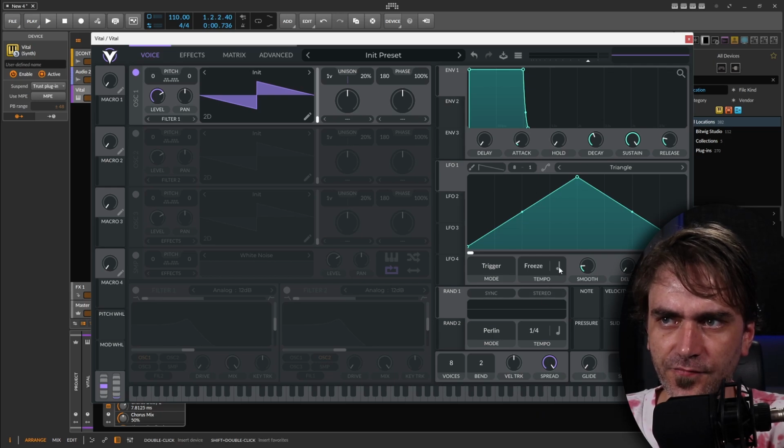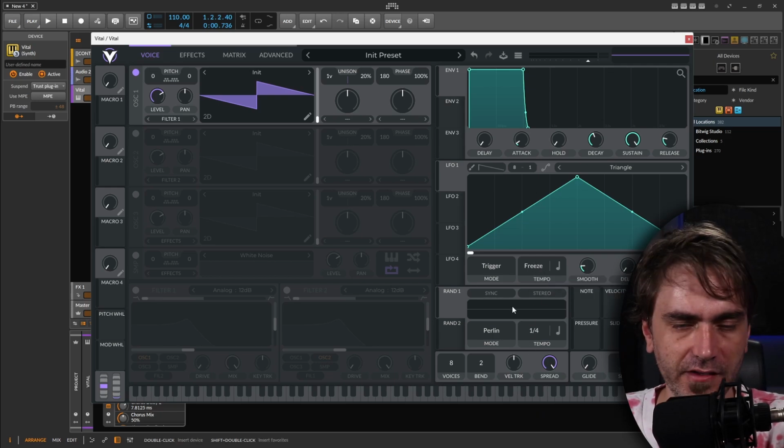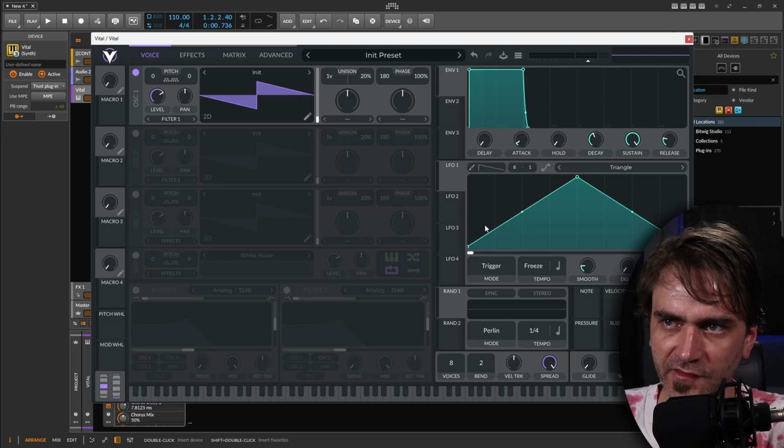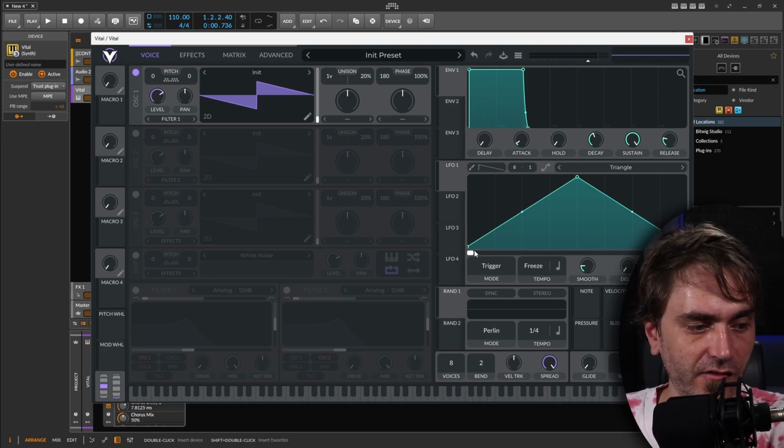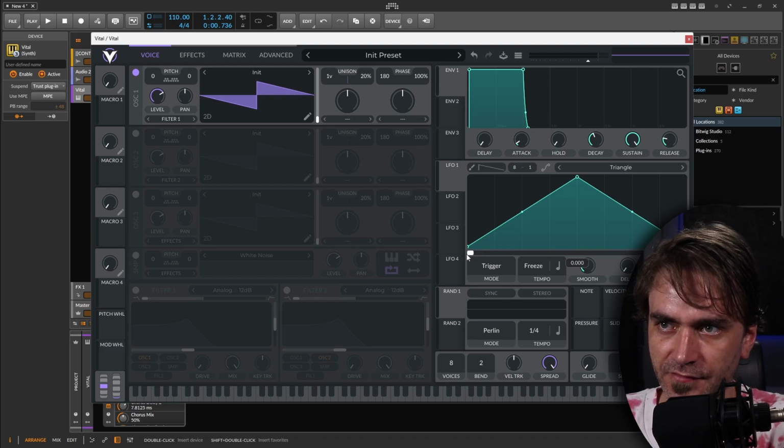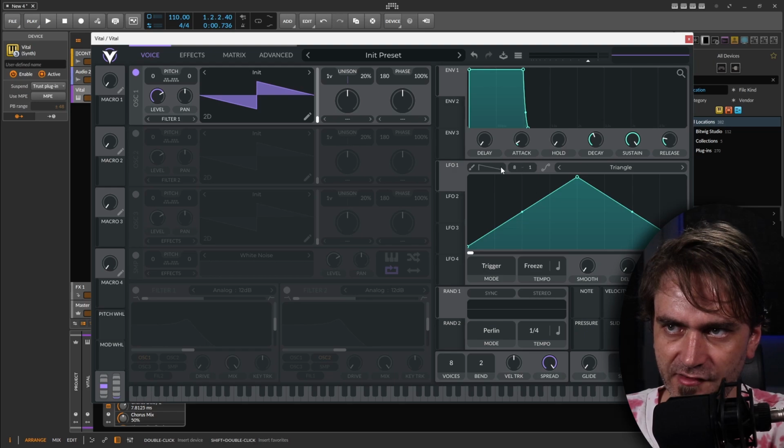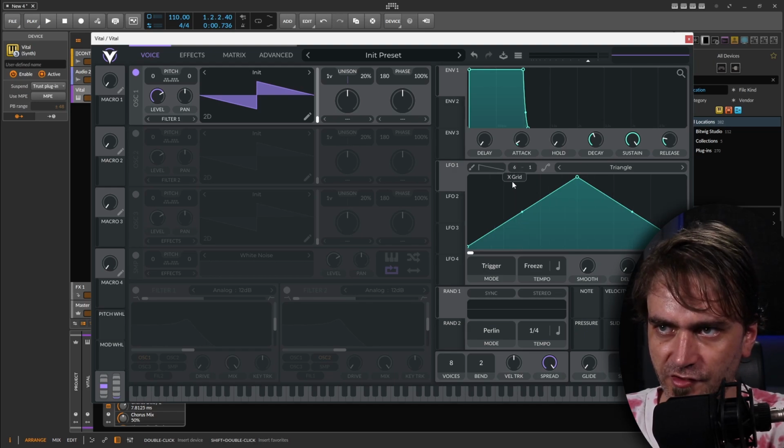Okay, we want to set it to tempo and then freeze. So now this LFO is not actually going to move until we modulate the phase of this, right? So now step 1 is to determine how many shapes we want. So let's just go with like 4 shapes.